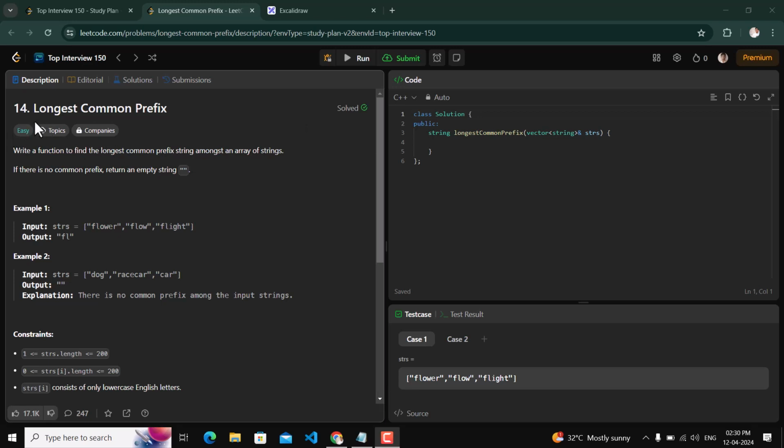Hello friends, so our today's question is longest common prefix. What is given in this question is we have to write a function to find the longest common prefix string among an array of strings. So we are given an array of strings and we have to find the longest common prefix string among this array of strings.